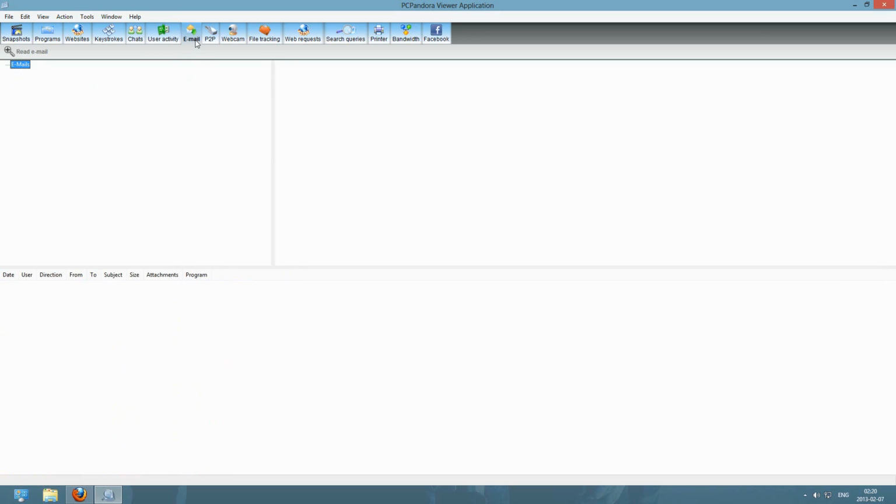Email. In this section, you can keep track of sent and received emails that were sent or read on this computer. Peer-to-peer connections. In this tab, you can view the downloads that were happening on your computer, all of the torrent downloads or other peer-to-peer programs.